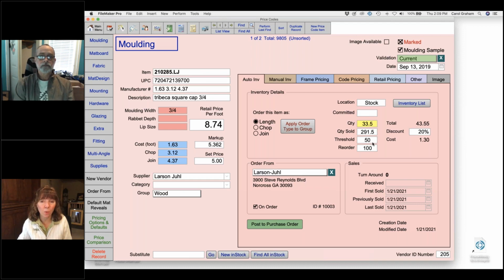I've sold this quantity. If it gets below 50 feet, then I want it to order another 100 feet. And you can set those numbers up to be whatever you want. If it gets below 40 feet, I want to order another 50 feet. So you can set that up as you need. Let's go back to the main menu.